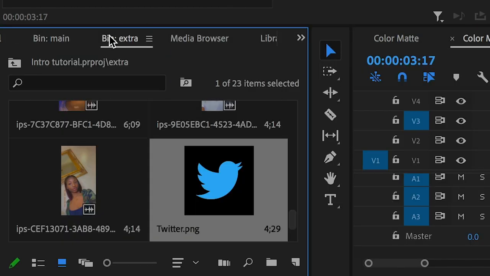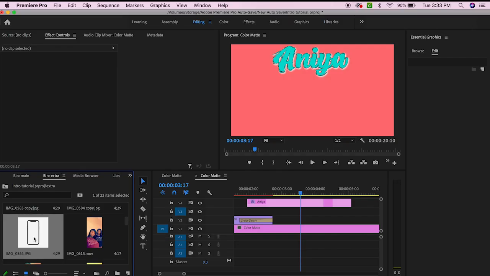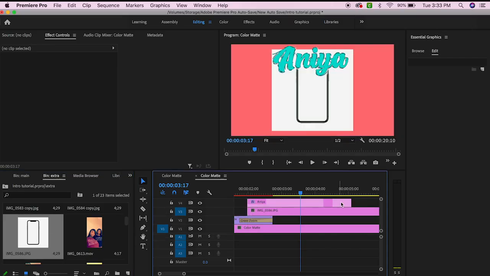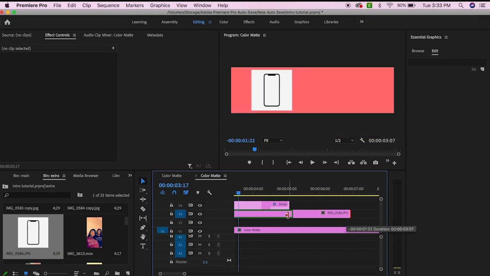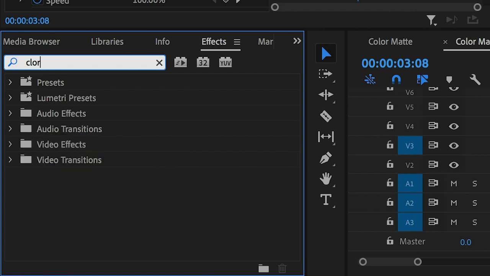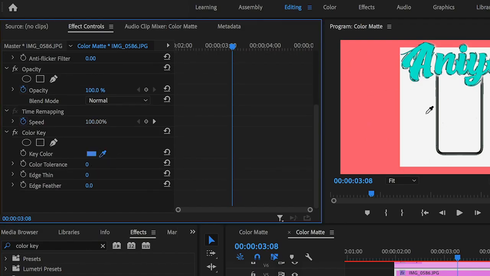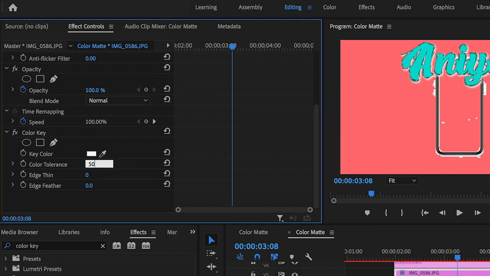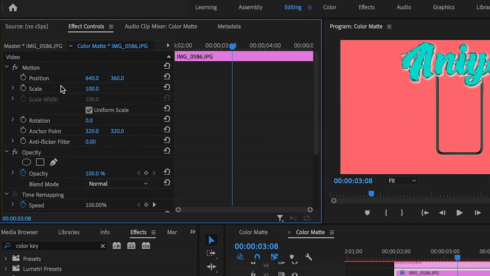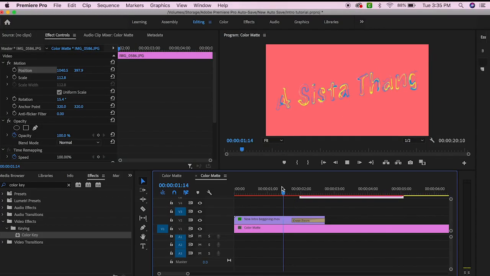Now we're in our project panel, looking for our phone that we're going to be using. Drag it in, cut it down. Go into our effects panel, looking for a color key so we can make it transparent also. Eyedrop tool, change it to 50 so that stuff could go away. And we're going to rotate it to 15.4. I'm going to position it to the right side of the screen. Play back.